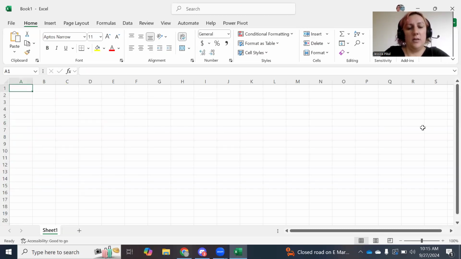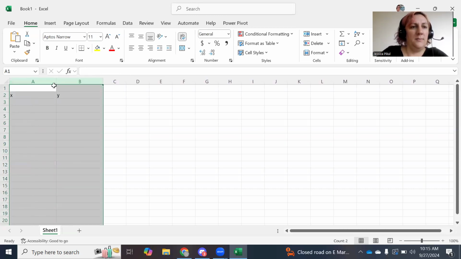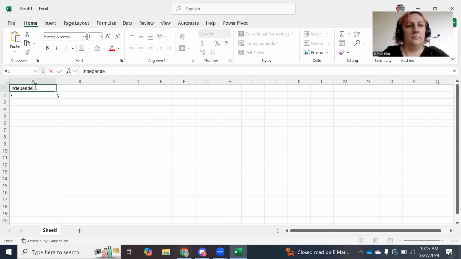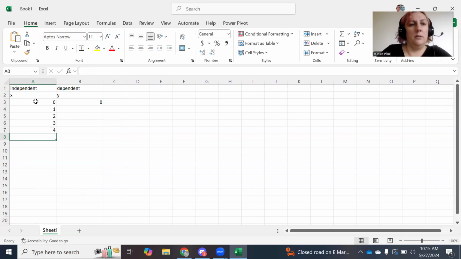All right, let's create our X and our Y. And this is our independent variable. Let's make these bigger. And our dependent. And I'm just going to put in the same values that we saw before. 1, 2, 3, 4.